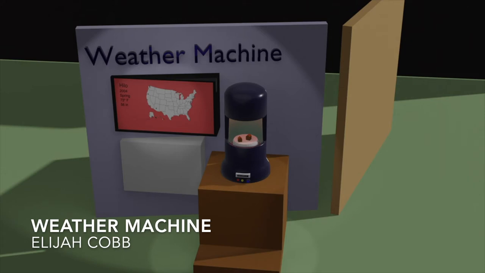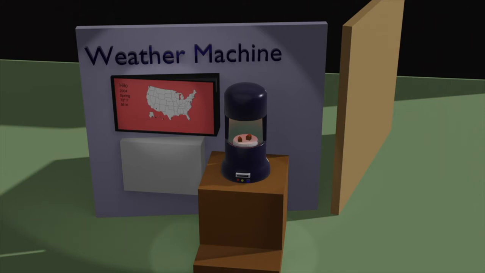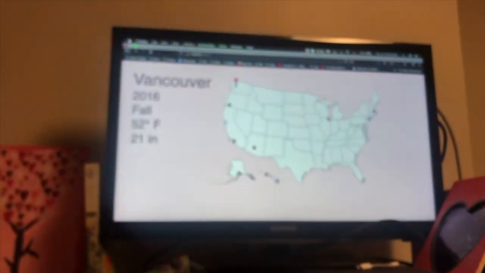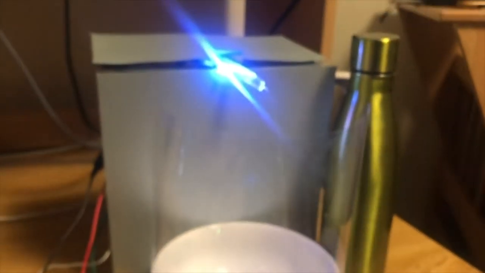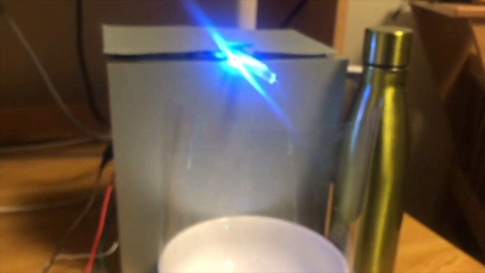Rich Cobb, and this is The Weather Machine, an exhibit that visualizes weather data in different cities, years, and seasons. Here we're changing the city, so we're just pushing that button, it cycles through the cities. We're in Vancouver now in the winter, so it has a bit of water coming out.